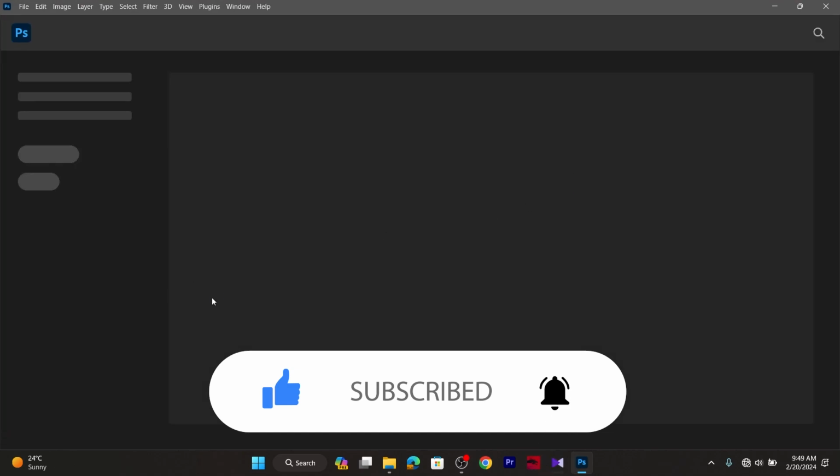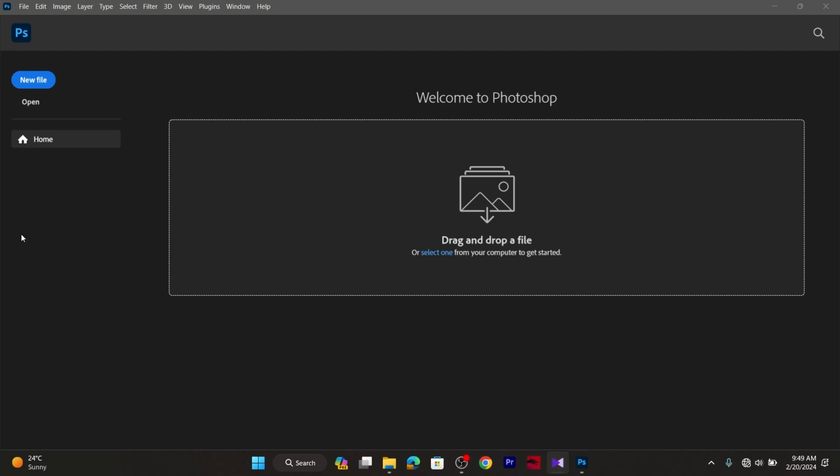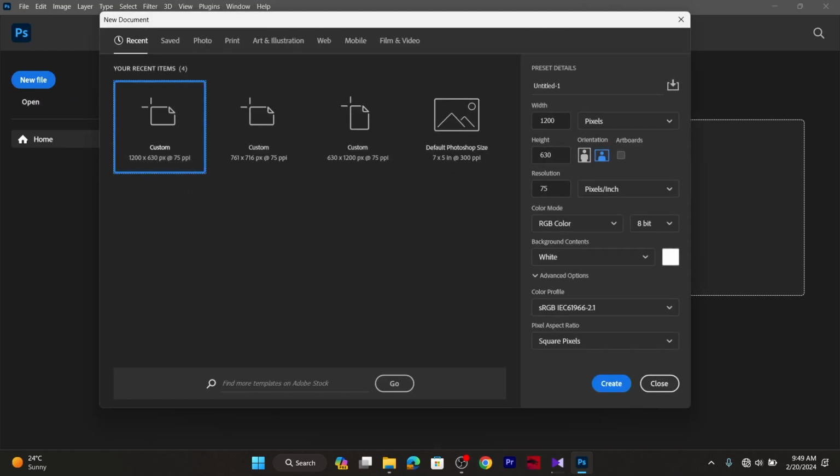Then let's start and learn how to create a new project in Photoshop. Let's begin. Let's open Photoshop. This is what the main screen looks like. I can click on New File to create a new document, which pops up this new window. In the window there are multiple presets over here, but before we get into those presets, let's understand the details of the first one.